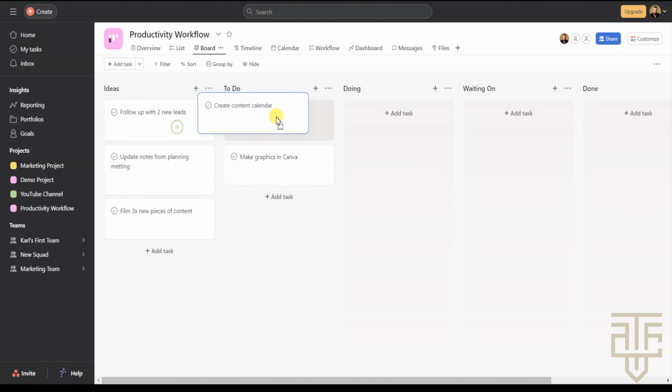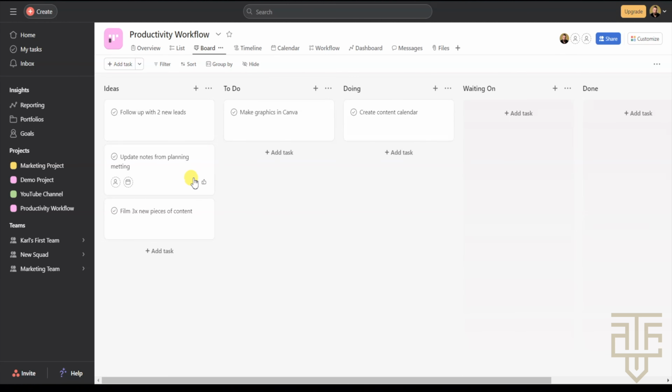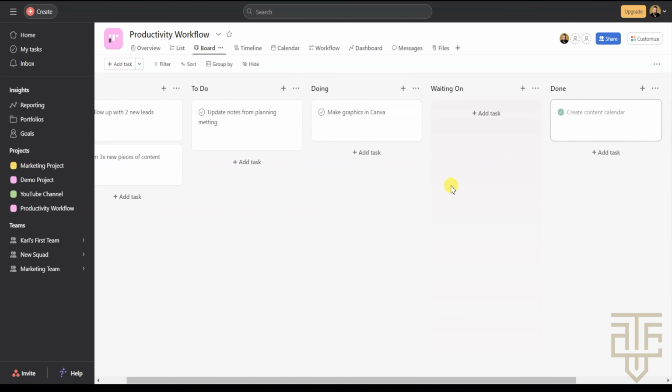Now drag over a few cards from the ideas section to the to-do section. Once this is done, you can decide on what projects and tasks you want to start now. Once you've decided on those items, drag them from the to-do section to the doing section. And this is the start of the workflow. As you complete tasks, check them off with the green circle and then drag them into the done section.